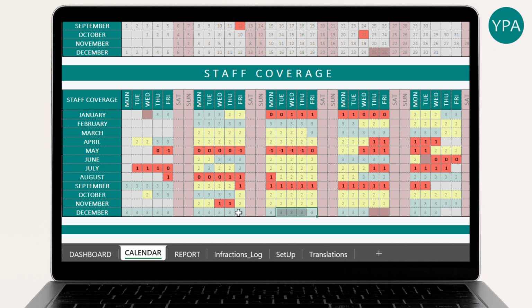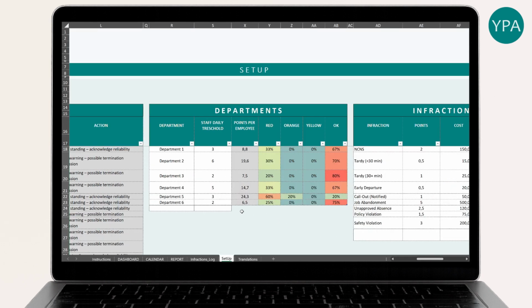Now let's see an example of another template setup sheet. As you start entering data in the infractions log, this departments table will also automatically update. Here is one example of how the table can look. You'll see the average infraction points per employee for each department, based on the period selected on the dashboard. You'll also see how employees are distributed across the 4 warning bands, so you can quickly identify which departments need attention, or where a higher proportion of employees fall into more serious warning levels, such as the red band.